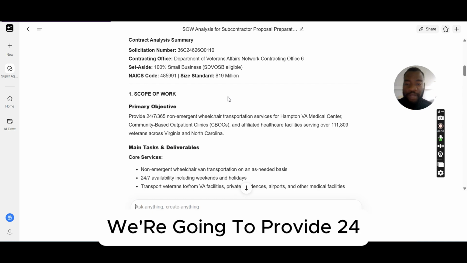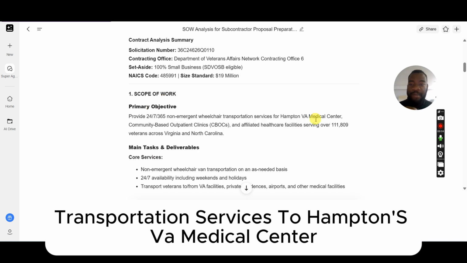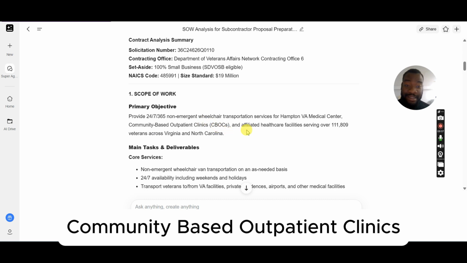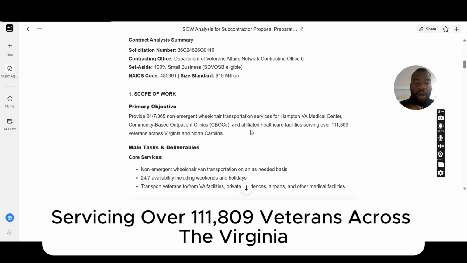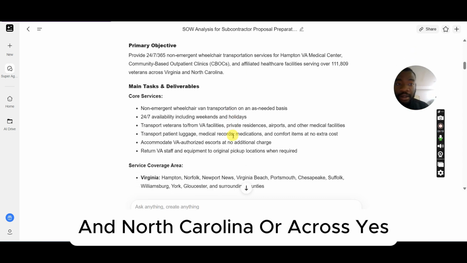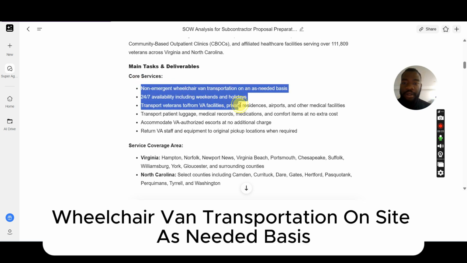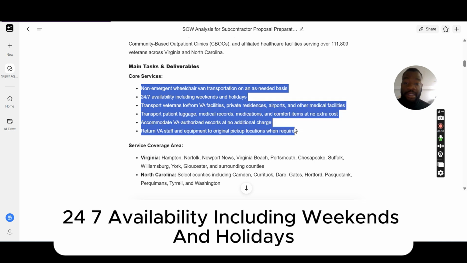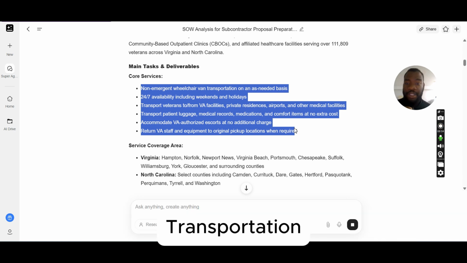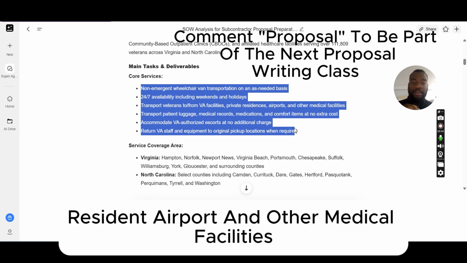We're going to provide 24/7, 365 non-emergent wheelchair transportation services to Hampton's VA Medical Center, community-based outpatient clinics, and affiliated healthcare facilities, servicing over 111,809 veterans across Virginia and North Carolina. So let's see the main task. Non-emergent wheelchair van transportation on site as needed basis, 24/7 availability, including weekends and holidays, transport veterans from the facility to private resident airports and other medical facilities.